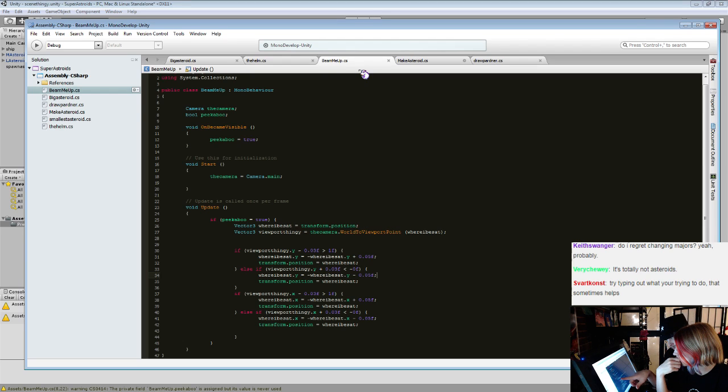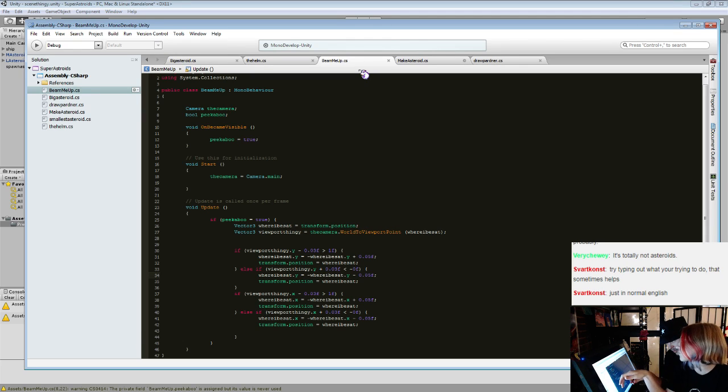Viewport thingy is a variable of type Vector3. Camera dot WorldToViewportPoint is a function, and we send it the position of where it's at, which is the transform position of the object. And it returns a Vector3, and we assign it to this. This is how functions work. Look at this. We've done this a billion times. You totally know what's going on.